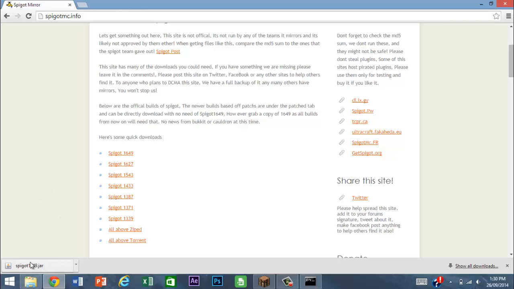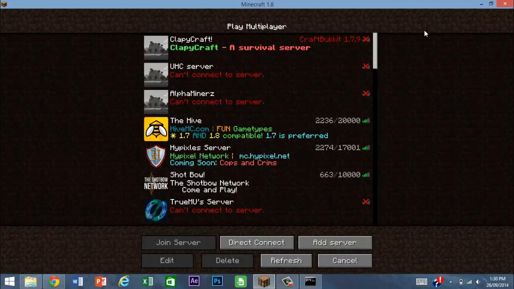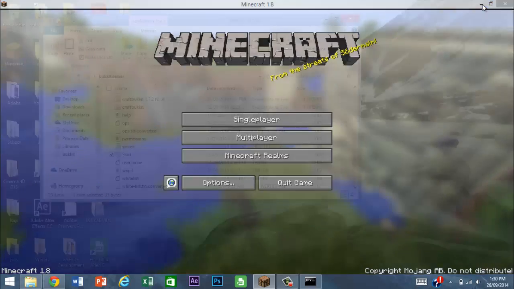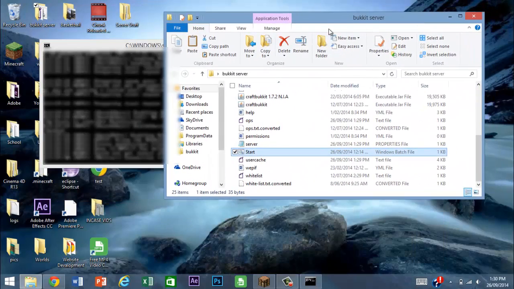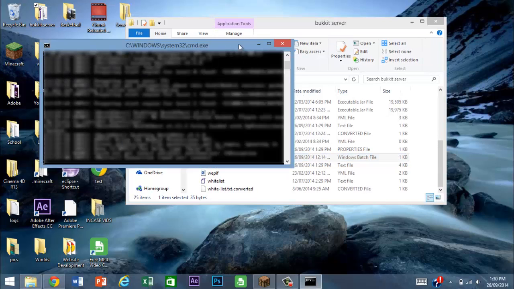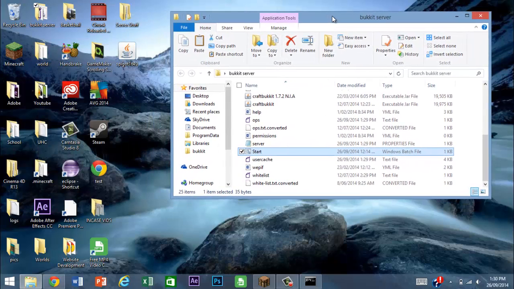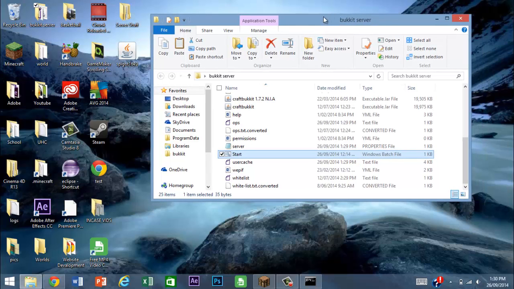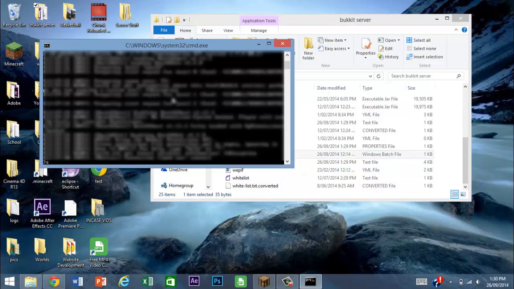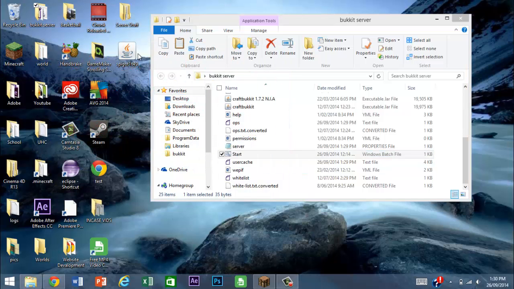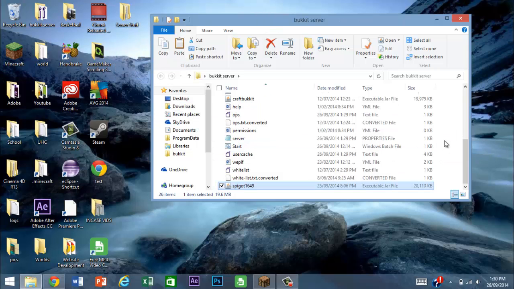Once you've downloaded it, it will appear in your downloads folder, or wherever you saved it. Then you want to jump into your Minecraft folder, into your Bukkit server, and stop the server if you're running it at the moment. Drag the Spigot file that you just downloaded into your Bukkit server folder.